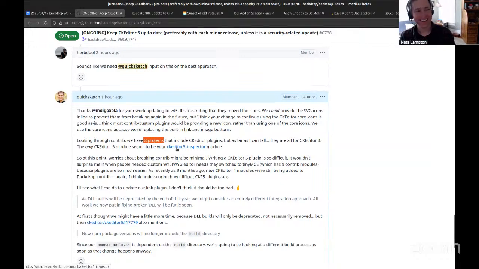And so I'm getting the sense that, because CKEditor 5 plugins are so hard to write in the first place, nobody's writing them because nobody can. And so it's possible that switching from one loading mechanism to the other would have a pretty minimal impact on our users, because there aren't any CKEditor plugins or modules out there for Backdrop, which says a lot in itself.